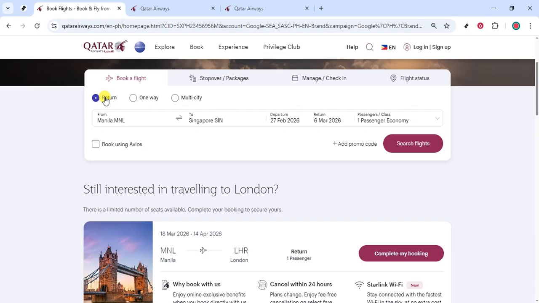Next, select your date of departure and, if you're returning, your return date. The calendar may highlight lower price days, so feel free to explore nearby dates if your schedule is flexible. Confirm that your chosen dates align with any visa or entry requirements for your destination.